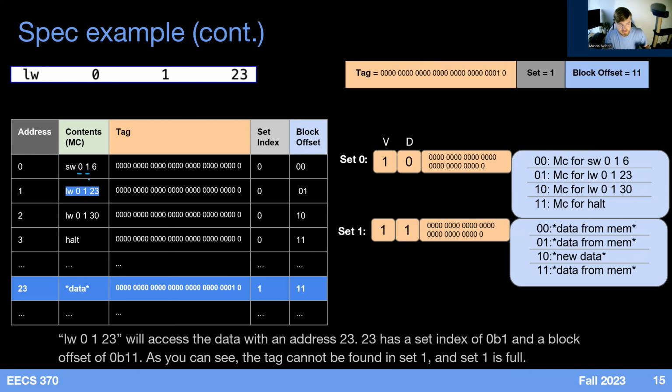Now this LW will be accessing address 23, because note that our registers 0 and 1 still contain value 0, and we are loading register A plus offset, so 0 plus 23 is 23. And so we will be loading that into register 1. Now, conceptually, we know that address 23 still has a 0, so the actual contents of register 1 won't change, but we'll still load that into the register.